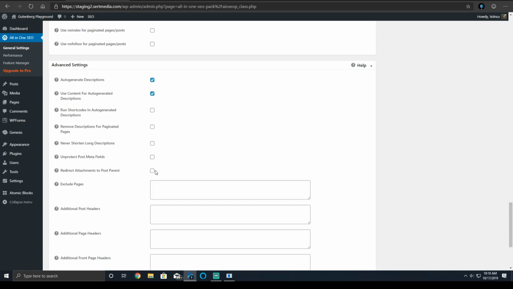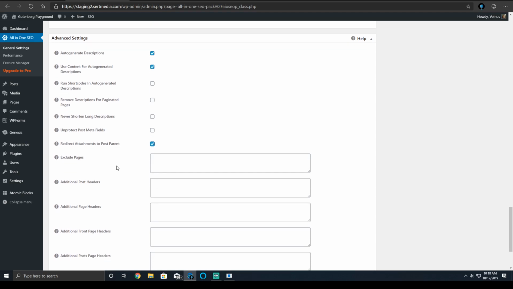Redirect attachments to post parent. Yoast SEO has an option that's very similar. It redirects attachment pages to the attachment's URL. So it will take the attachment page and then it will look at the image that it's related to and redirect the attachment page to that image. That is the best way of handling it. This is the old way that Yoast SEO used to handle it, but it's better than nothing.